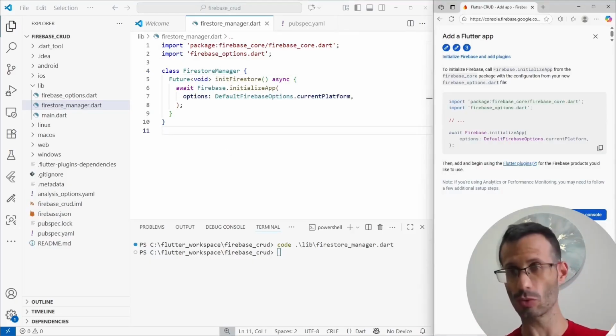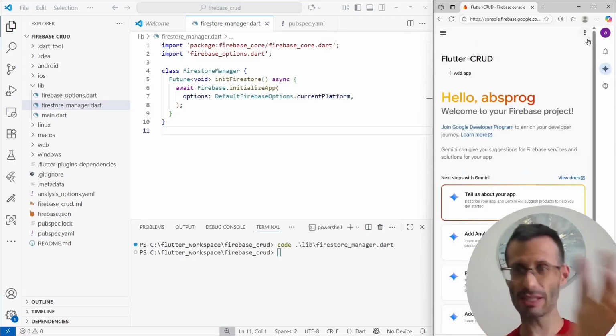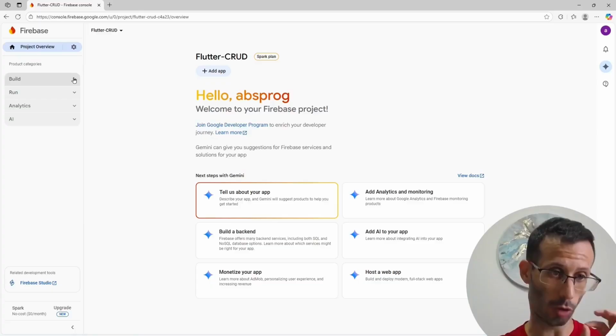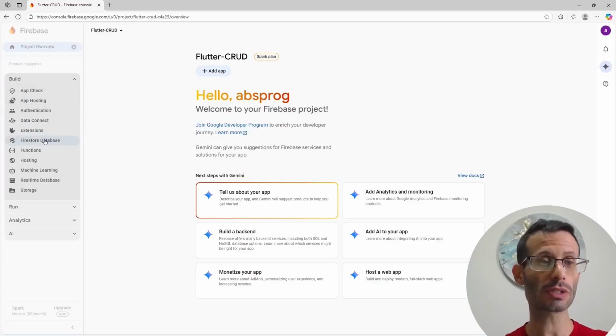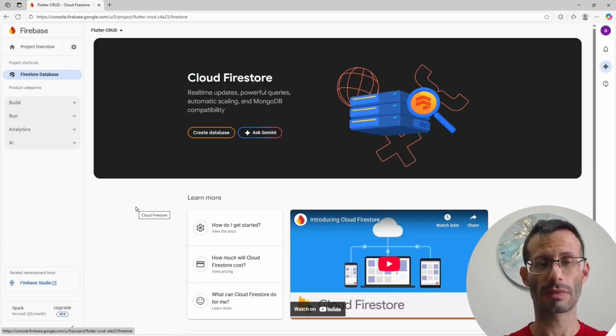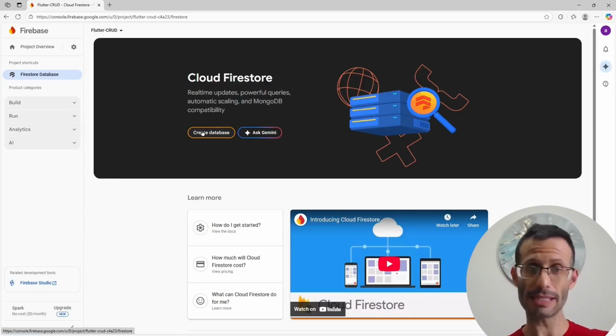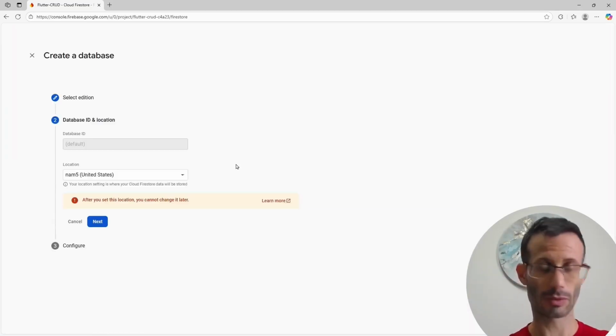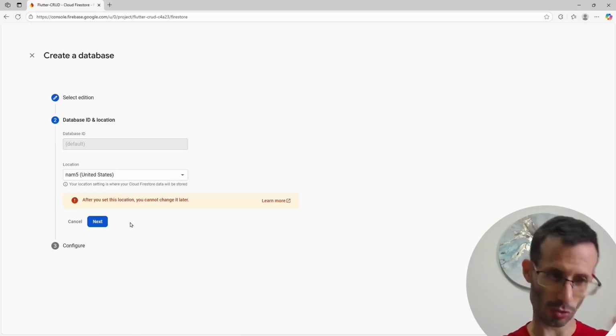Let's continue to the console. And now let me put this in full screen for a minute. Now I'm going to expand the build options. And here we're going to choose Firestore Database. And we need to create a database. I'm going to go with the standard edition. So let's click on next. We need to choose a location. I'll just go with United States.